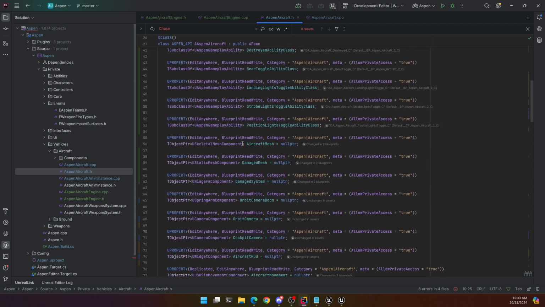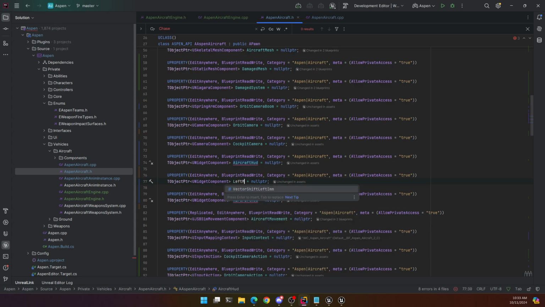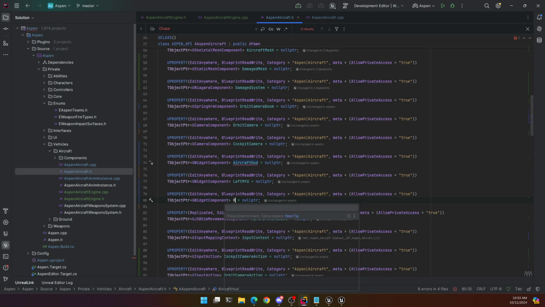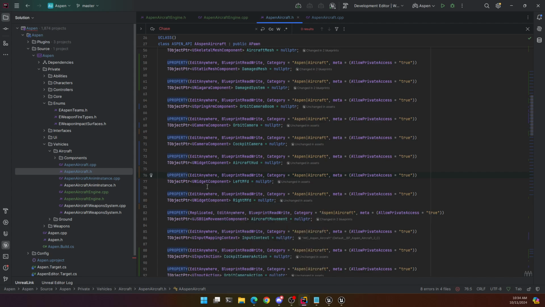Where did I put the HUD? There we go. This is where things get a little weird because not every aircraft is probably going to have two of these, one on the right, one on the left. So I've made that sort of specific to this particular aircraft, I guess, by putting those there. But that's how I'm going to handle it for now.